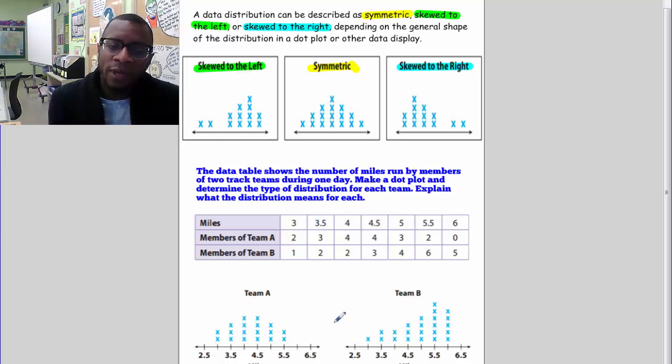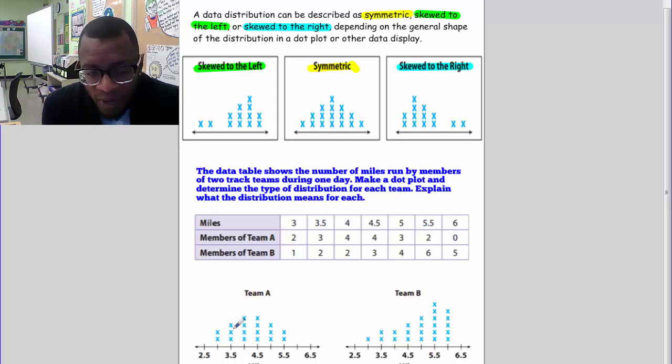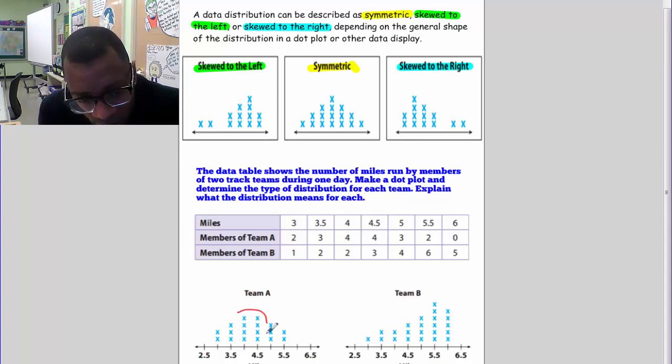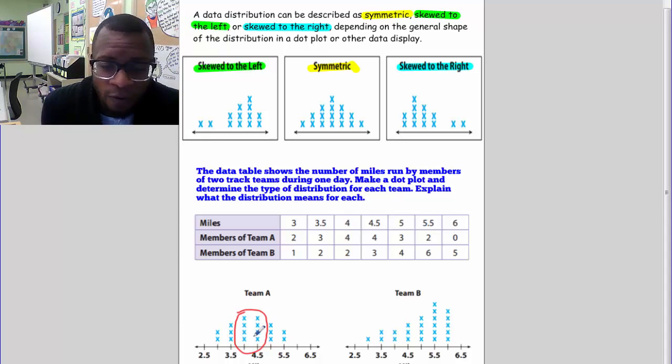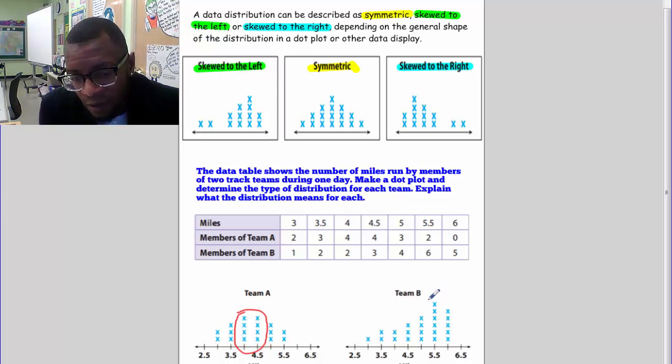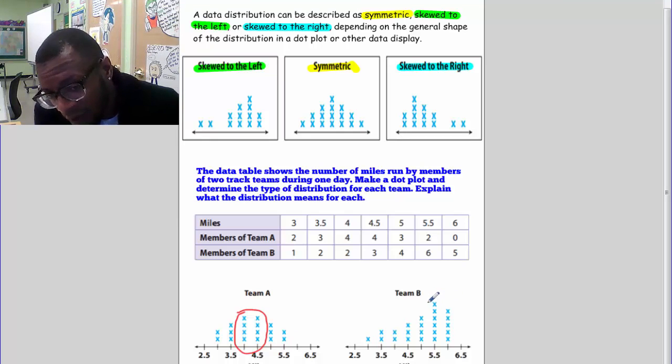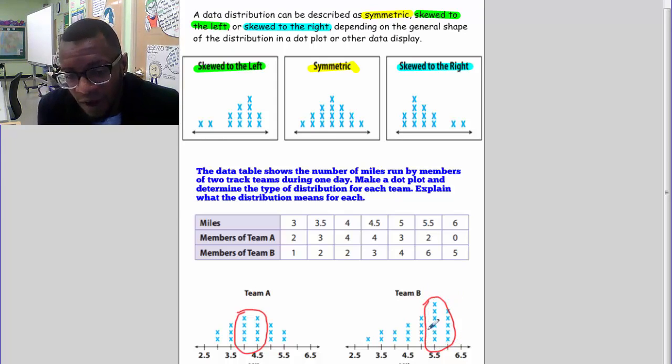Now, there are some things that we can compare about these two. In Team A, because our dot plot is symmetric, we expect that our median value is going to be in this cluster of points in the middle. So we expect it to be somewhere around 4, or somewhere between 4 and 4.5. For Team B, our median value is going to be around the cluster of points to the right. So it's going to be somewhere between 5 and 5.5, or somewhere close to 5.5, and we expect that.